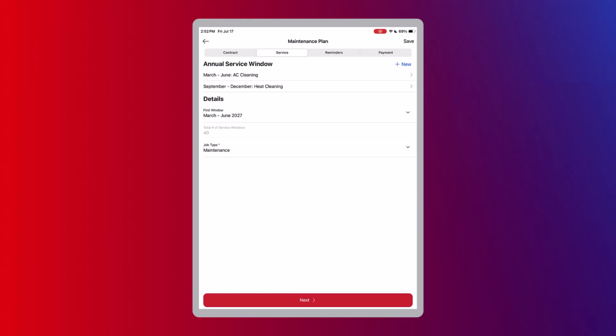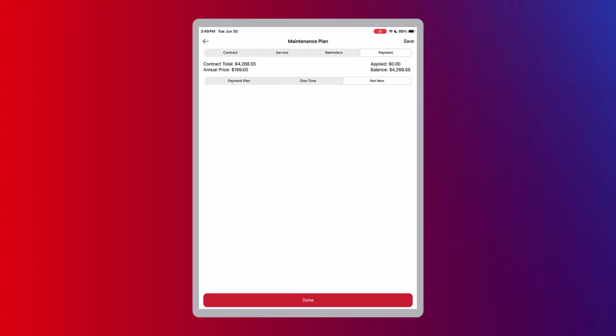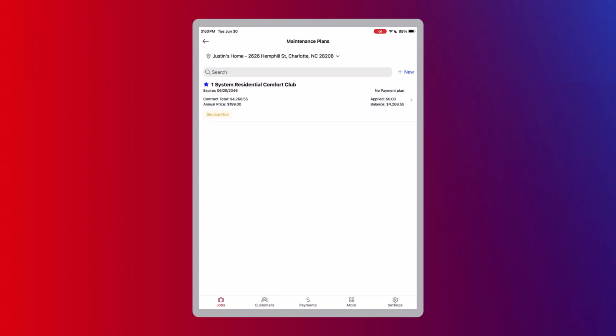Confirm the service windows, then tap Next. Confirm the main contact for scheduling maintenance visits and renewal reminders, then tap Next. Then choose your payment option. When you're ready, tap Done. Now the maintenance plan has been attached to the customer. They will show up as a maintenance plan customer in your system with a star next to their name.